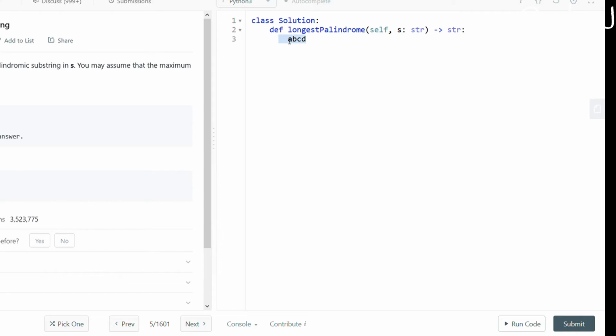Okay, then maybe if they give us a string like BABAD, that is the first example, then here the longest palindromic substrings that we'll encounter are BAB and ABA. The length of both of them is 3, so we'll just return BAB as our answer. Okay, now let's talk about the approaches.